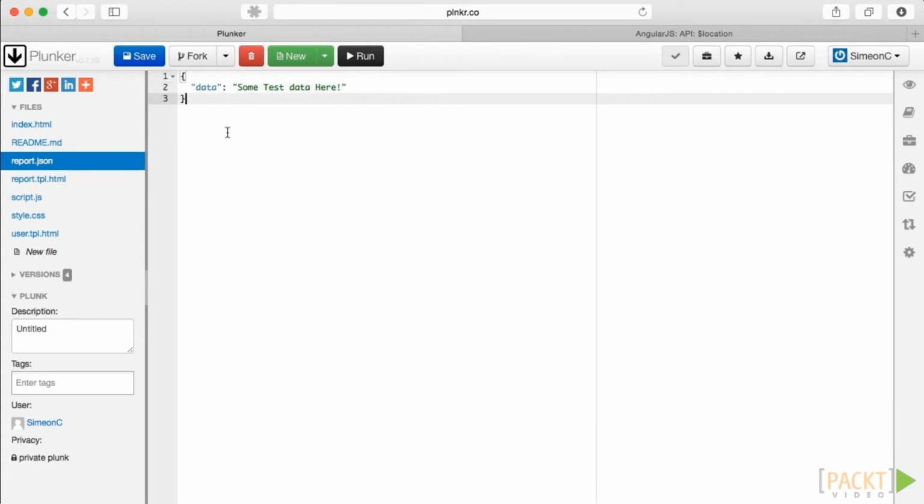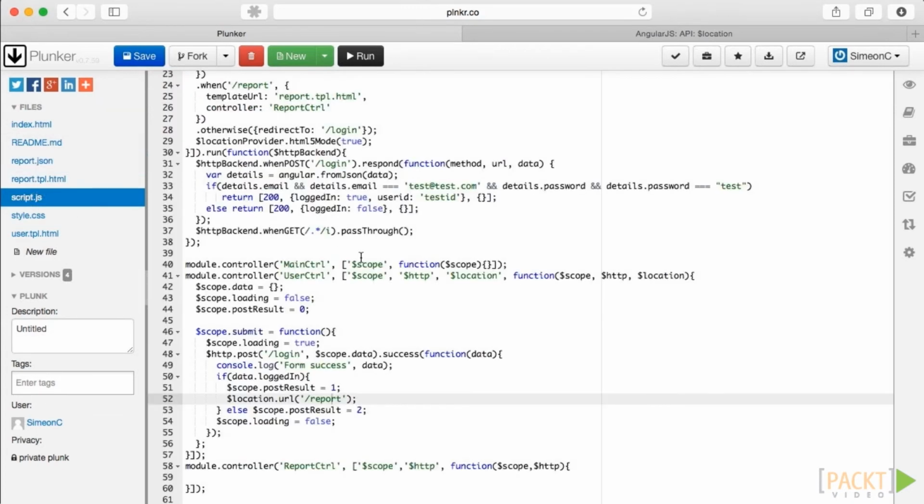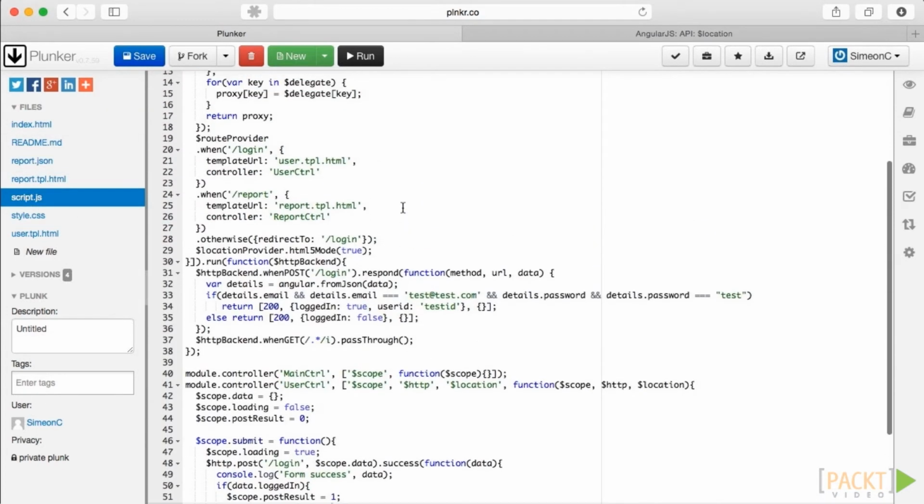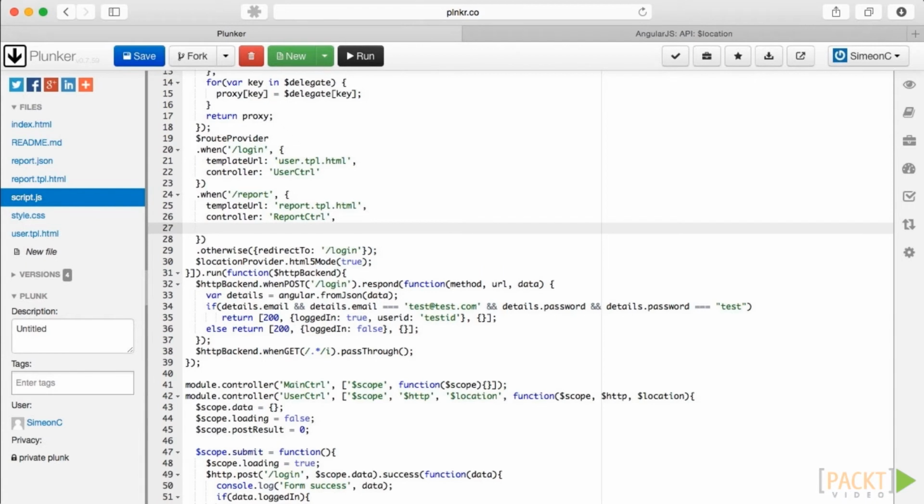This will be our JSON data that we'll be loading up. So to get this to load up in the right place, we'll switch back over to our script controllers. Then we'll go to the when of the report and we add a new key to the report object called resolve.